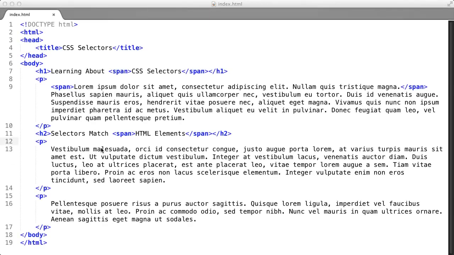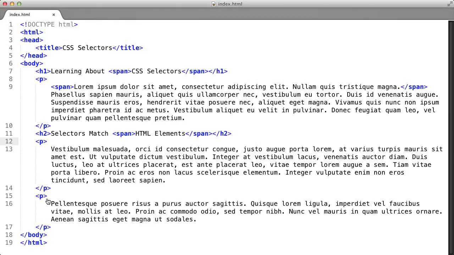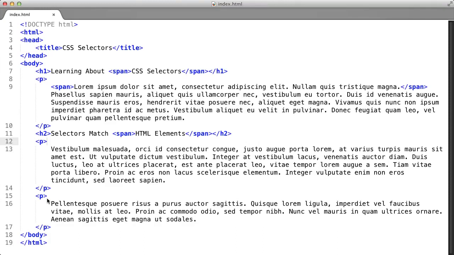So here we have a simple HTML document containing an H1, H2, and a few paragraph elements. And we can see what it's looking like in the browser so far. Besides the default browser styles, no author styles have been applied just yet. So let's add a few styles of our own by first creating a new CSS file.